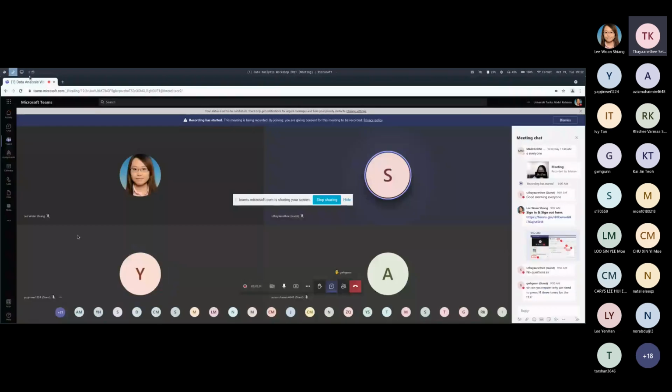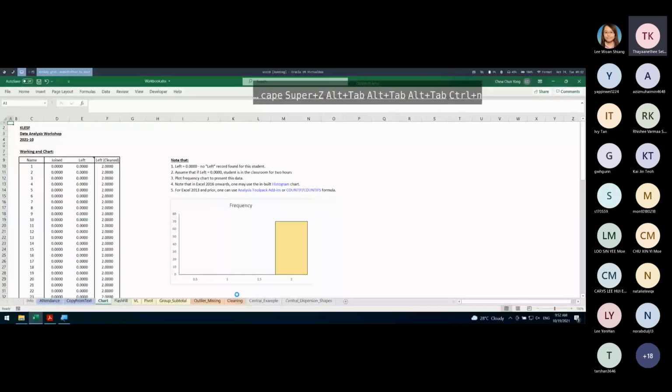Okay, sure, no problem. Okay, so this part probably I went through a bit too quick just now. So let me give another example to illustrate in slightly more detail. So that probably you can proceed with this one. So let me start a new workbook.